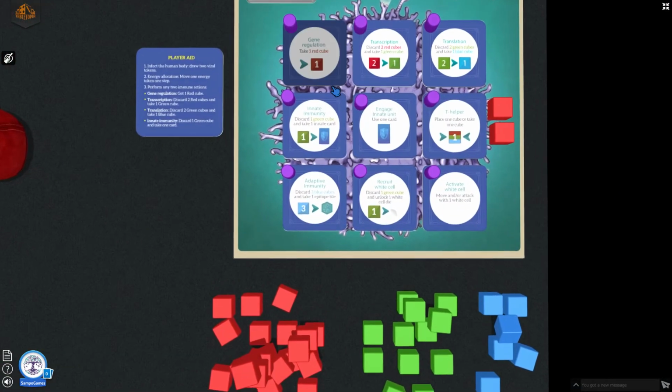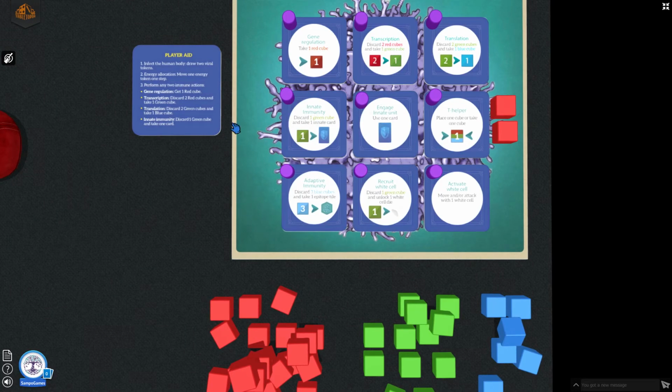Let's talk a little bit more in detail about the energy allocation. This is a very important step because, as I said, you make the actions more powerful. But it's also a very good place to communicate with others what you want. So imagine that you wanted to do transcription and you wanted to be more powerful. Now, you can, for instance, take the energy token from here.